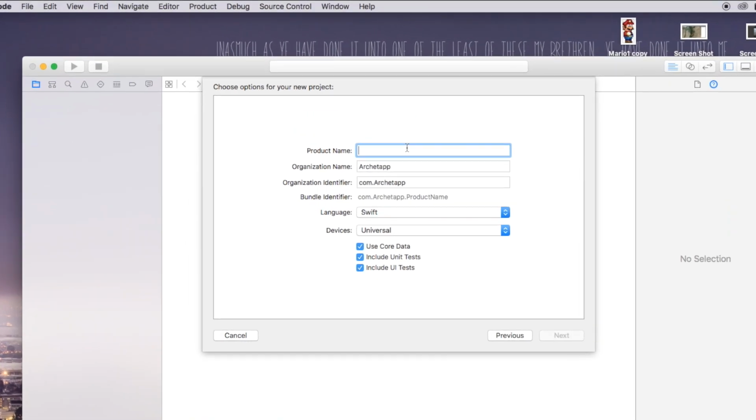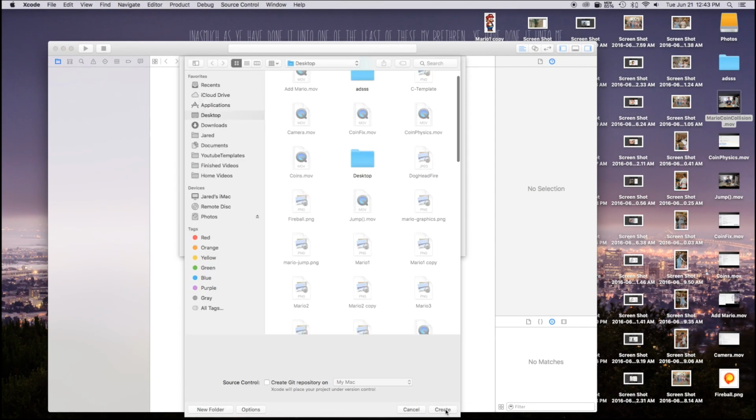For our product name, you want to keep this in mind because it is going to affect your bundle identifier right here. So I'm just going to call mine AdMob. And then let's go ahead, organization name is going to be Archetype, and also with your organization identifier, you want to make sure that it has com dot, and then it's either like Archetype or whatever your business or your personal name is. Language Swift, devices universal. Go ahead, click next, and create.